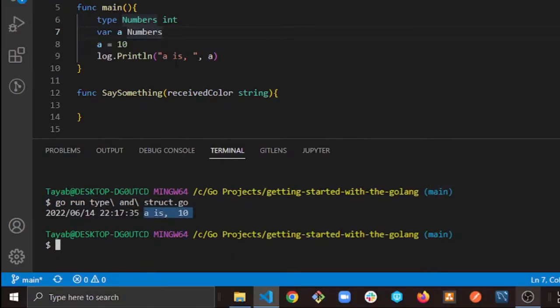is 10. Now what happened here is that Go understood that wherever we use the keyword numbers, it will consider the type of numbers as the integer type, right? This is a feature of type present in Golang. So we can use anything.